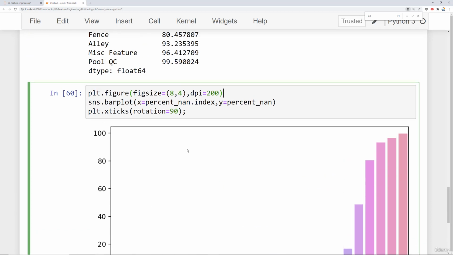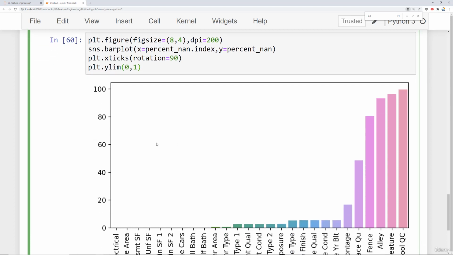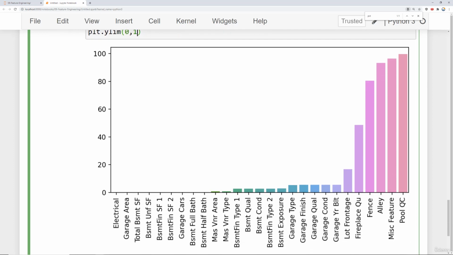So what I mean by that is let's set the y limit here to be from 0 to 1. Recall that the y limit right now is in percent. So it's going from 0 to 100% of rows are missing that data. Obviously, we don't have straight 0 for any of these features. We also don't have 100 for any of these features. All of these features are missing some data and have some rows that have some information on it.